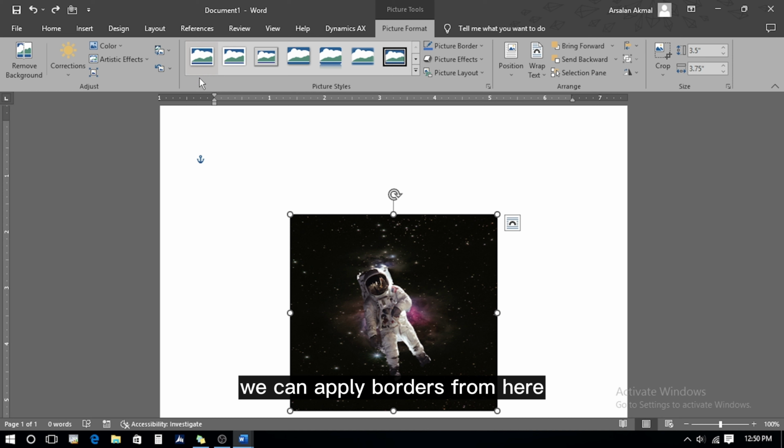After setting our picture, we can just use all these effects. We can go for the color correction. For instance, we can select any one of these options over here. We can select this one, or we can change the background color like this. We can see more variations from here. We can go for the artistic effects from here. Or from here, we can compress pictures in the document to reduce its size.